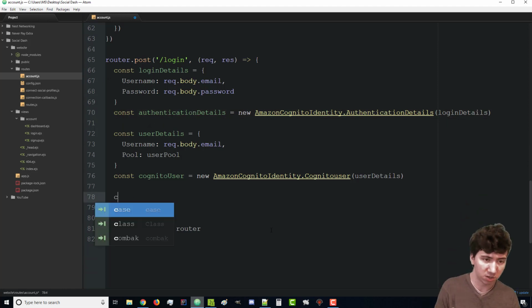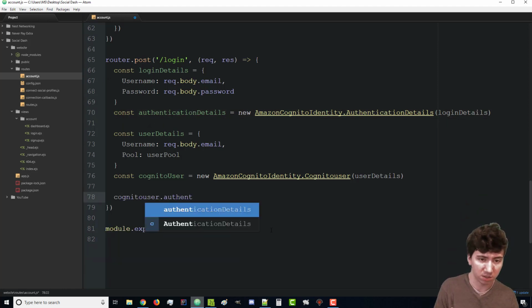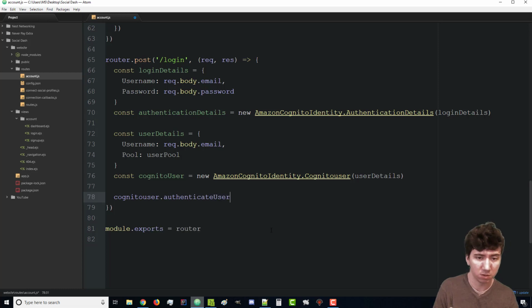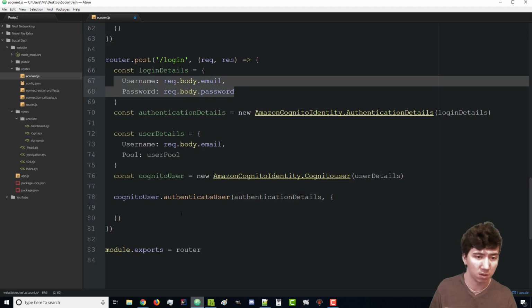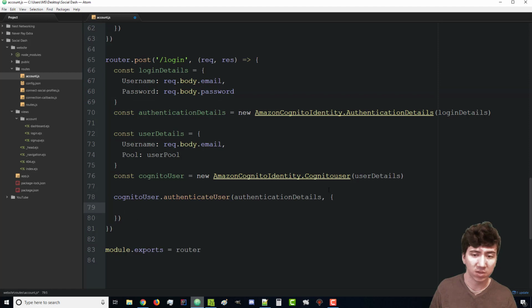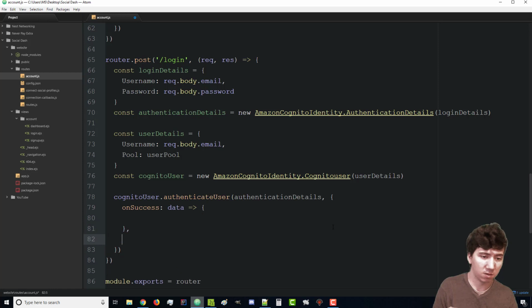So now we're going to be able to use this to try and authenticate based off of this object here. So we're going to simply do cognitoUser.authenticateUser, and we're going to then pass in authentication details and then an object. So all this is doing is trying to log in the Cognito user based off of the username and password that we provided here. So this object that we passed in as a second argument is going to take two parameters, and it's going to be onSuccess and then onFailure.